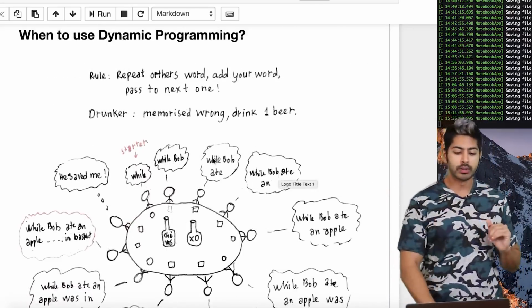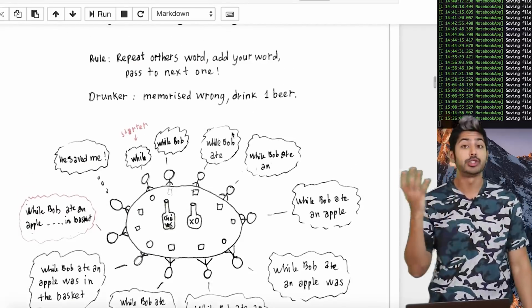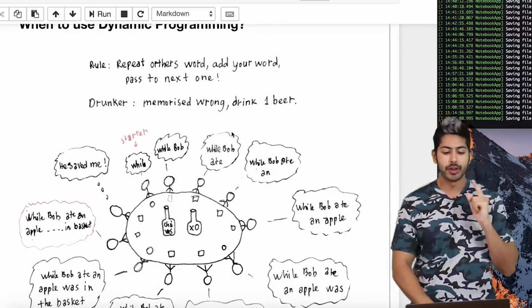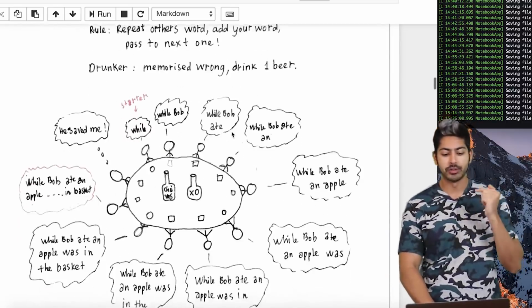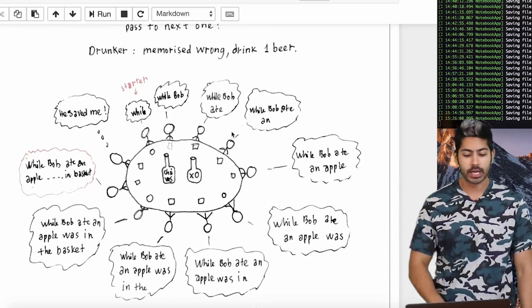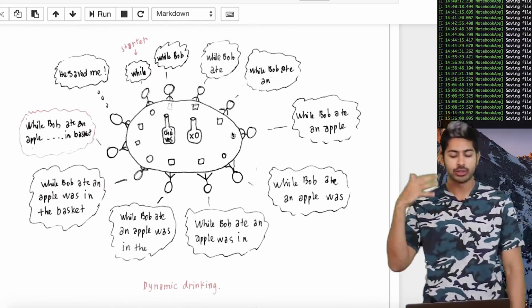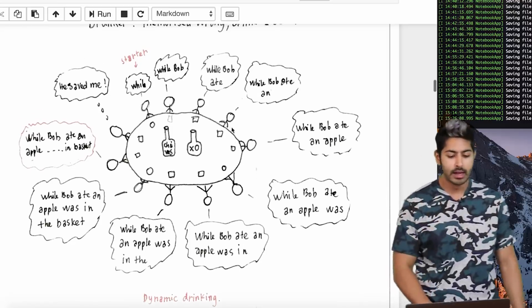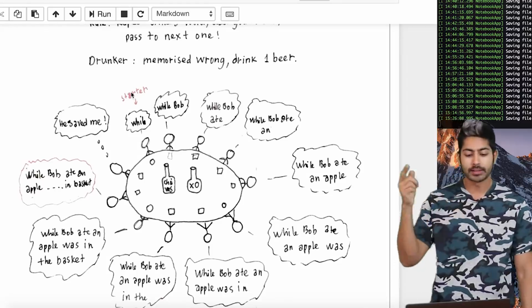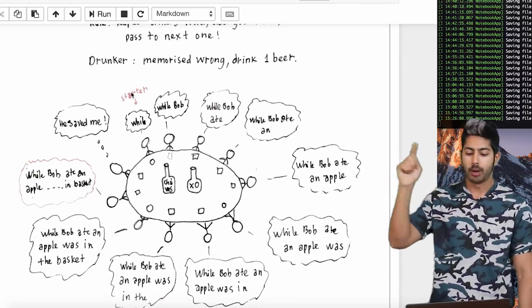A good time to use this is, check out this, here's an example, by the way. So the algorithm here is repeat the other's word, add your word, and pass it on to the next one. And if you're wrong, then you have to drink one beer and we start over again. So this is called dynamic drinking. It's just a joke, but it's like another way of understanding this. The first guy says while, the next guy says while Bob, the next guy says while Bob ate.